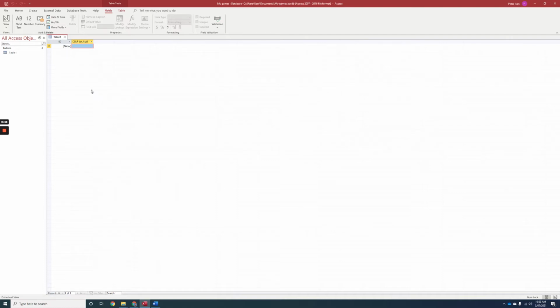Now, one of the powers of having a relational database like this piece of software is that we can store data around categories, which makes the data much easier to store, but much more efficient to search and sort. And this will become more familiar as we go through the series.